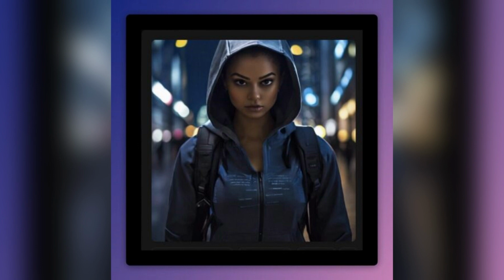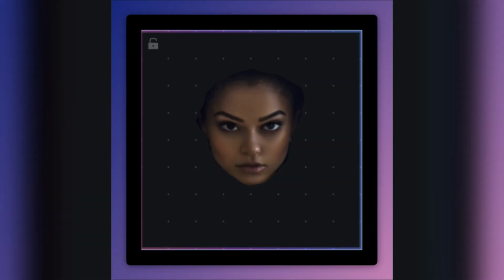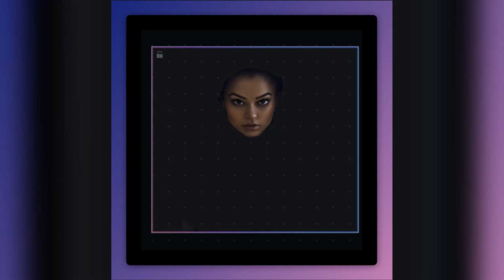Firstly, start uploading the image that contains the character's face, or you can generate a face. Once uploaded, the image will appear on your canvas. To focus the generation on the face, remove the rest of the image. Select the erase tool and carefully erase everything except the face of the character.